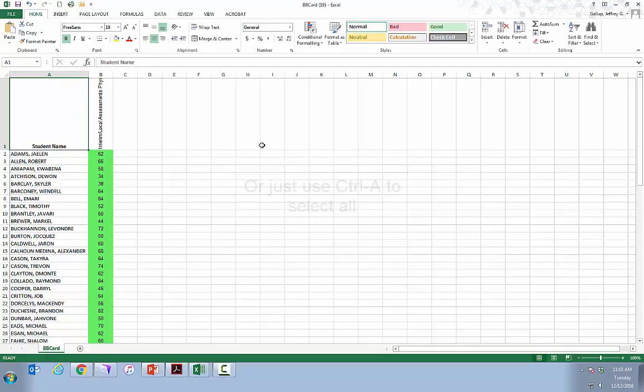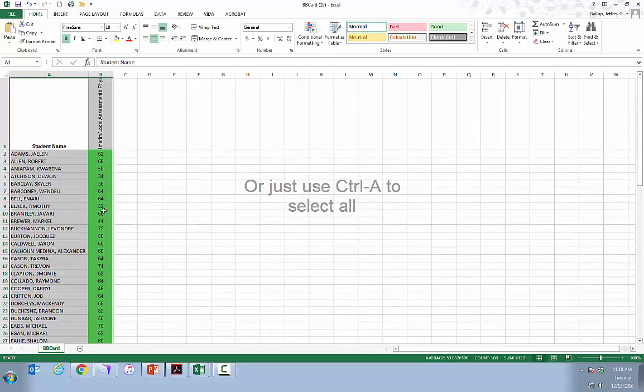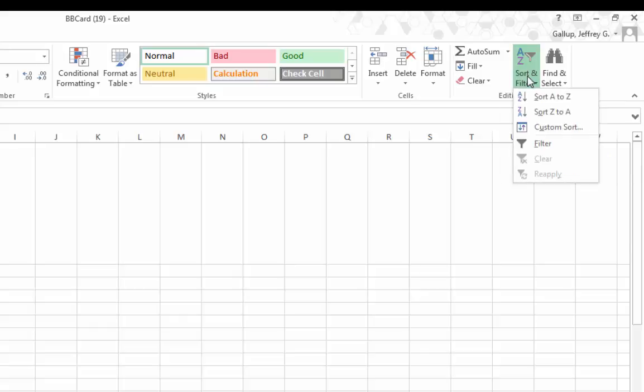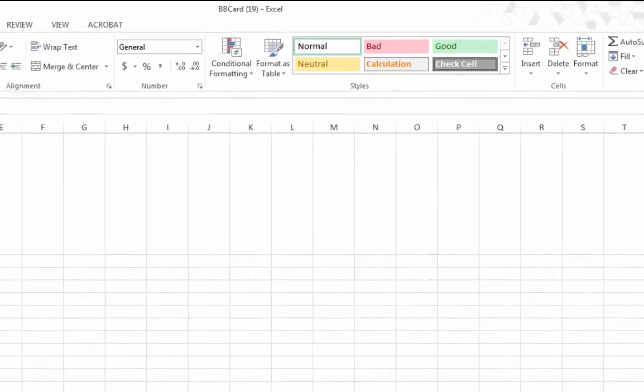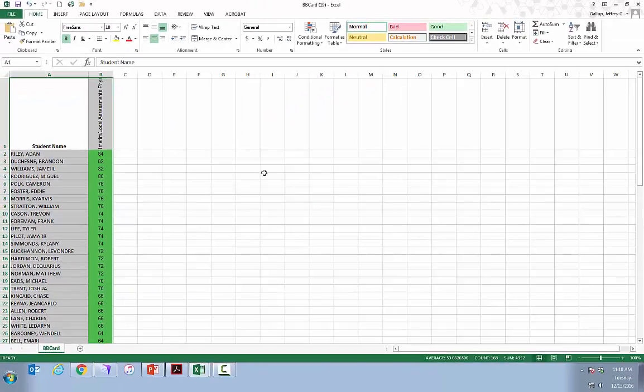So if I just go ahead and select everybody, I've got everybody highlighted. Come up here to sort and filter, and then I'm going to choose custom sort, and I want to sort by the second column, the actual score that they got there, and I want it from largest to smallest, and there we go.